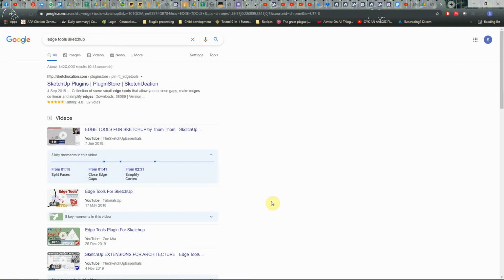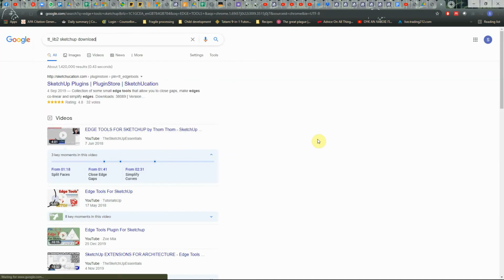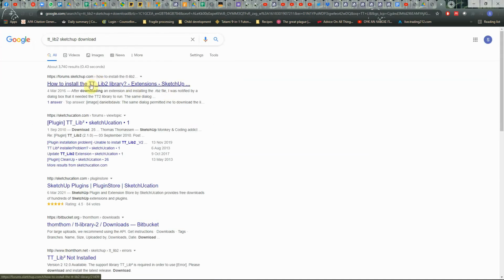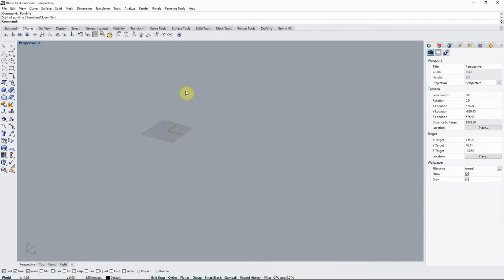And this also requires a library called TT_Lib2 for SketchUp. So in order for it to work, you need to download this. They're both available in the SketchUp Extension Warehouse, so it's not really that difficult to use. And as you can see, there are tutorials about it. But I would suggest, to make it easier, using Rhino or 3D Studio Max, even Maya.